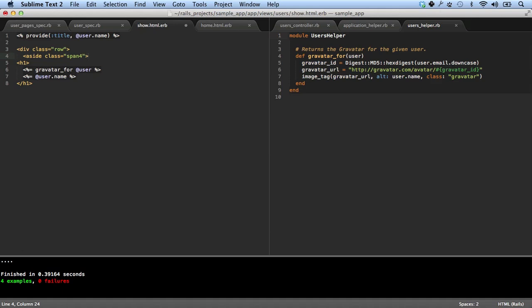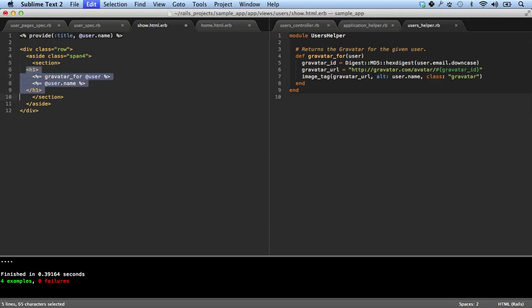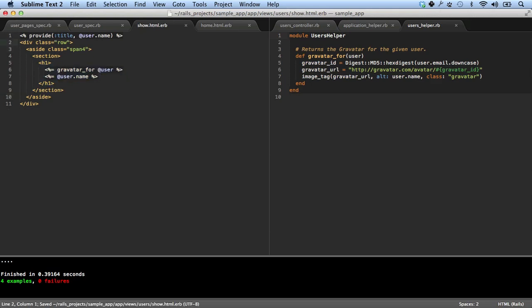Again, this is related to the way Bootstrap arranges elements on a page. This is with respect to a grid. And then we're going to put this inside a section. And then we'll just close off these tags and move this over. There we go.